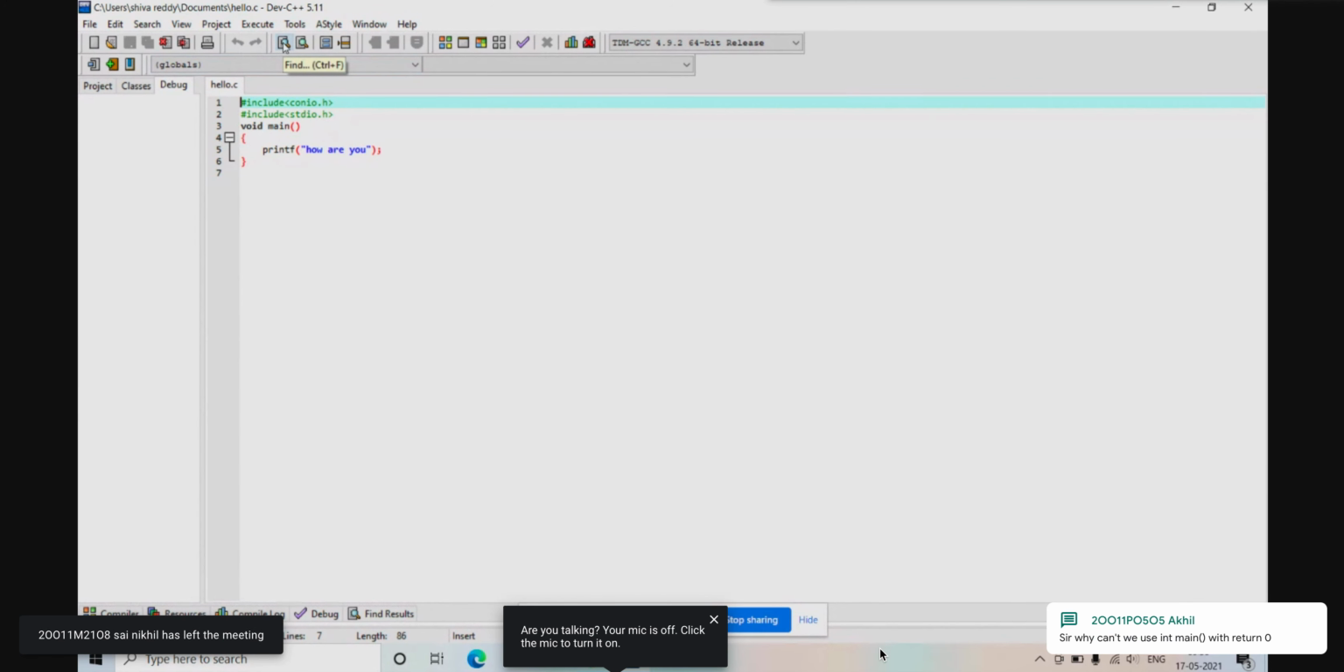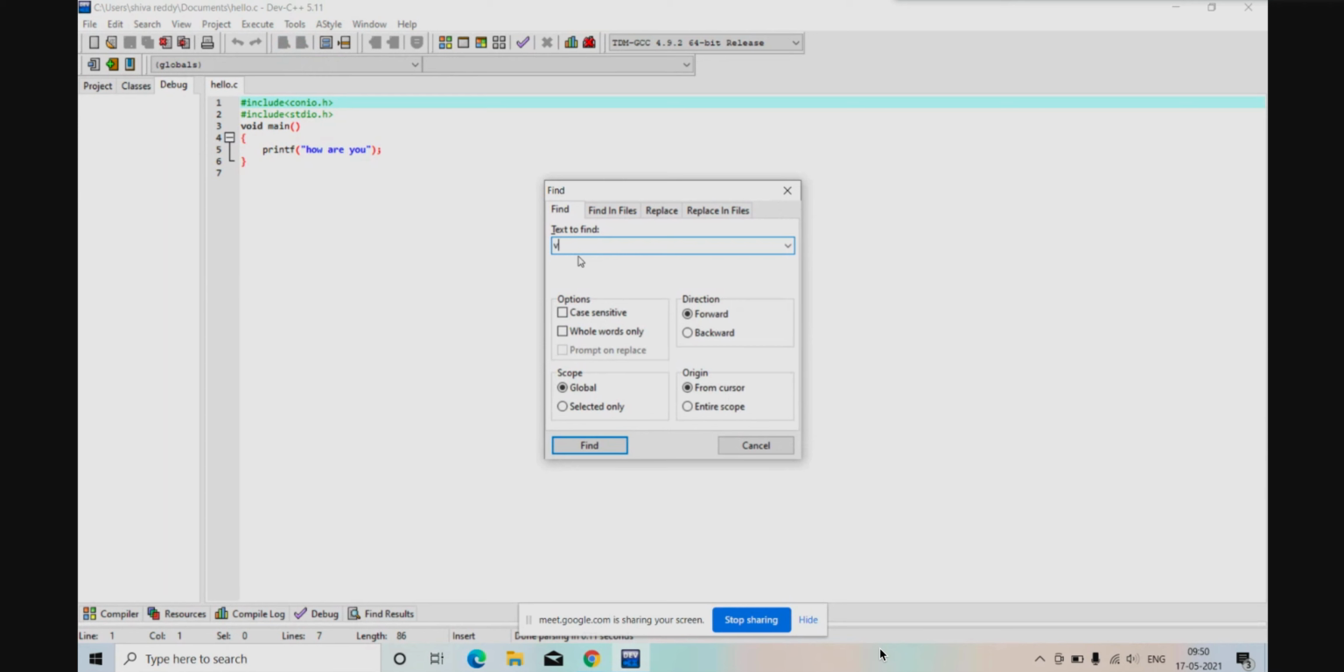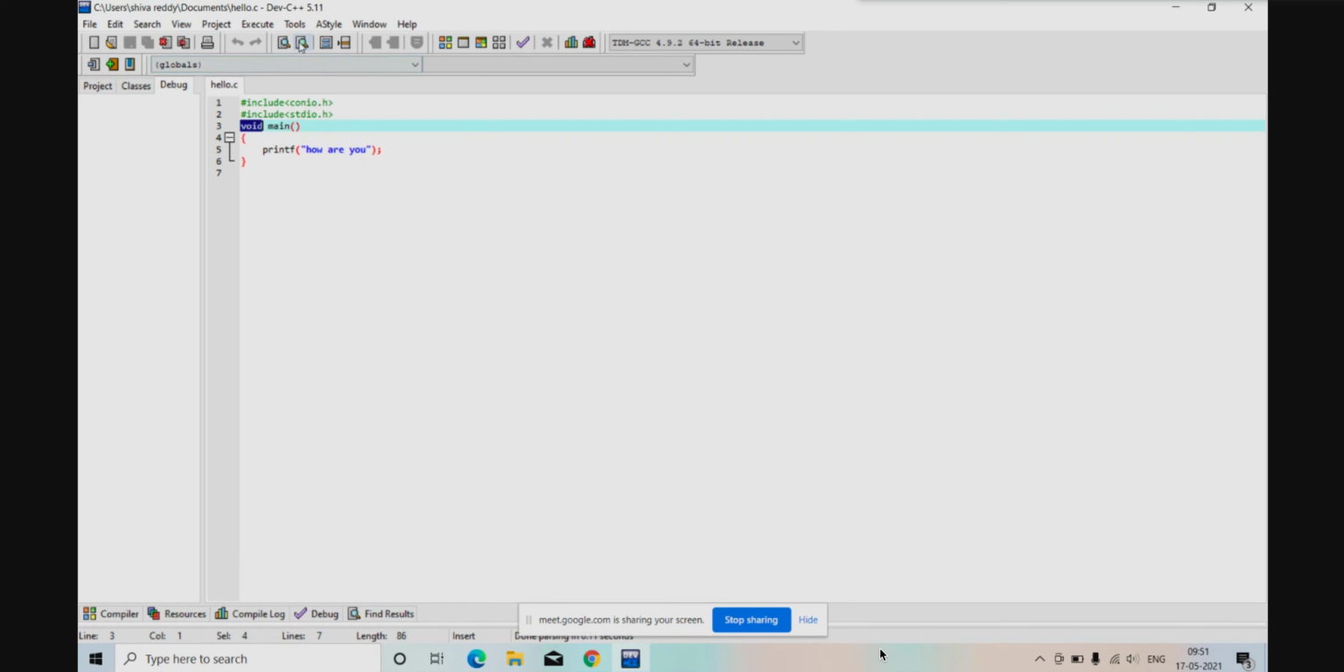So this is find. Find means, for example, if you want to find something, I'll show it to you. Void. So I typed to find void, and whether void is found in this program or not. So now it is found. Like that, if you want to search anything, you can search with keywords. Right?